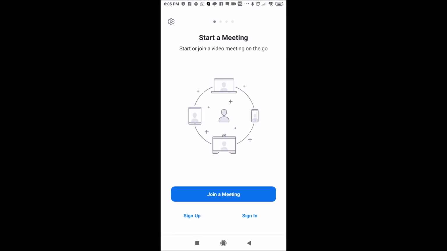Once I do that, what I'm confronted with is just kind of a starting screen. I have three options. I can join a meeting, I can sign up, or I can sign in. So if I have a free account already, then I can tap on sign in, and it will allow me to sign into the Zoom app using my credentials that I've created at a previous time.